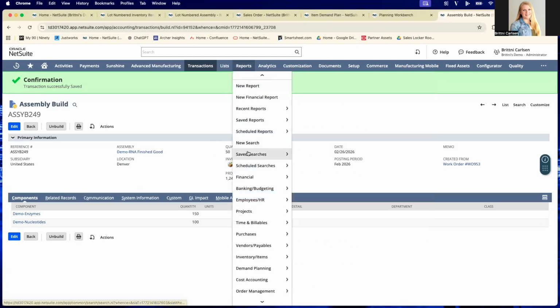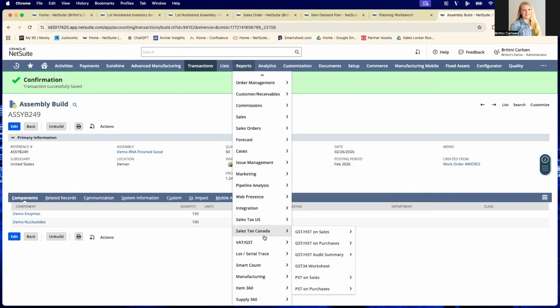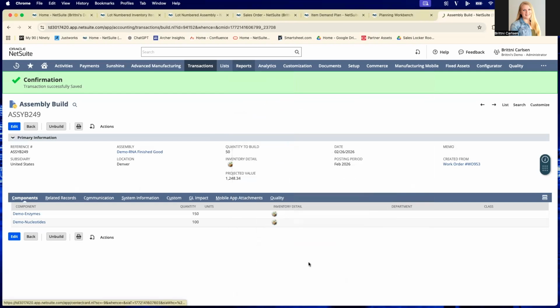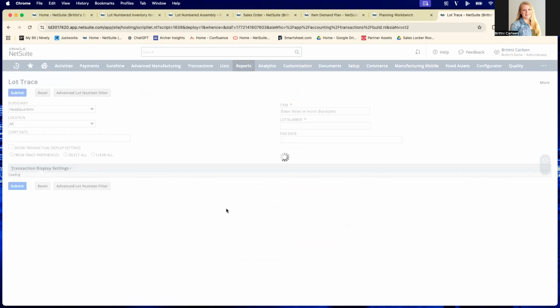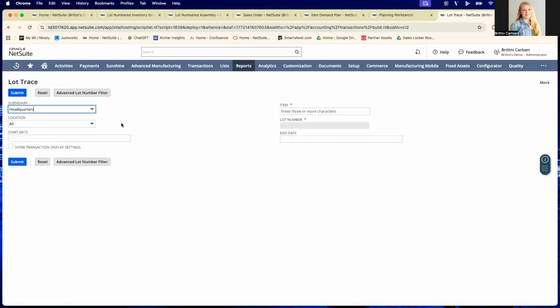And I want to show lot traceability. So if I go to reports, I can go down to lot serial trace and go to lot trace. So I know that it's important in a lot of life sciences and a lot of businesses like RNA manufacturing or other types of manufacturing that you are going to want to be able to trace exactly what lots were used for fulfilling what orders or used in what assembly build. So this lot trace reporting here is very useful in that you can see everything that went into your item.